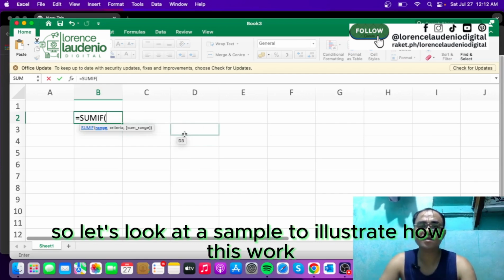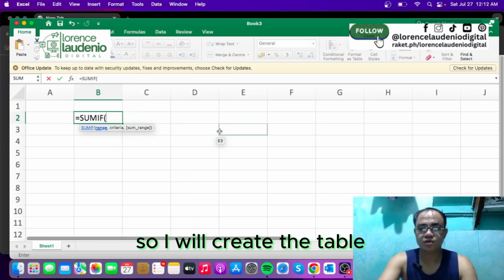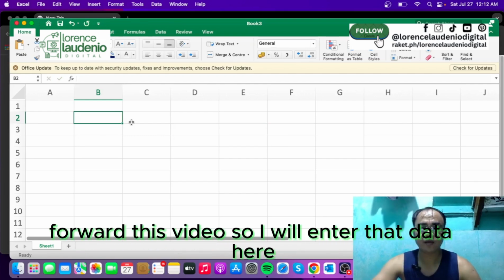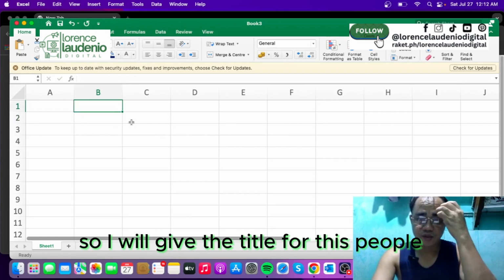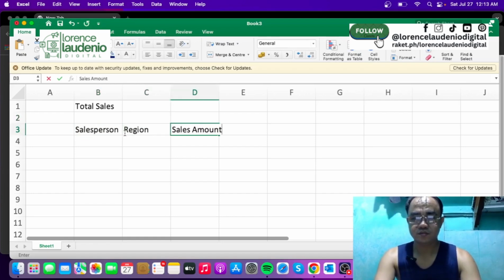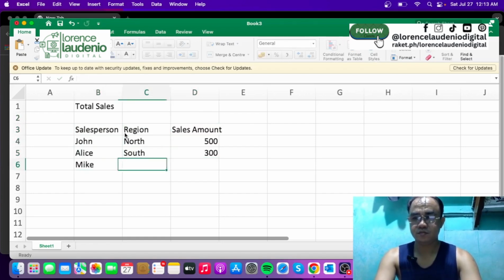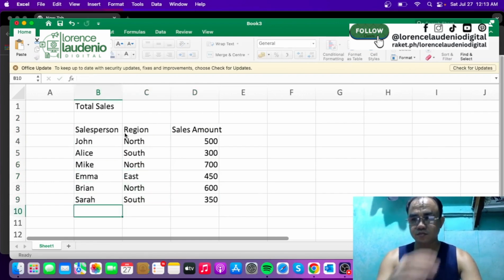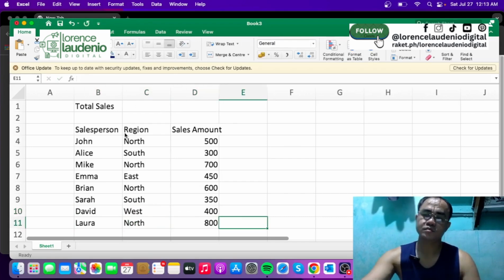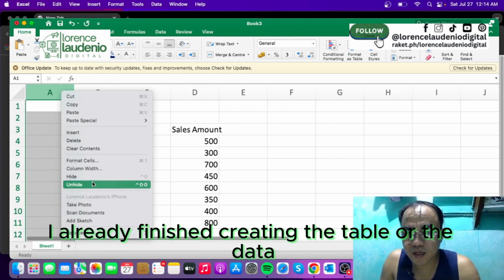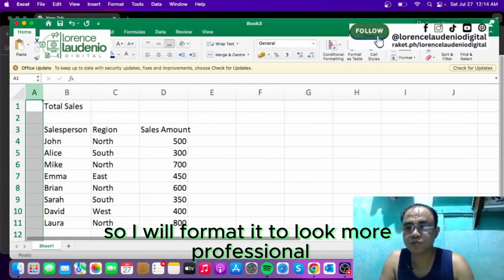So let's look at a sample to illustrate how this works. I will create the table first. It's up to you if you want to fast forward this video. I will enter the data first, and give the title for the table as total sales. I already finished creating the table, so I will format this to look more professional.